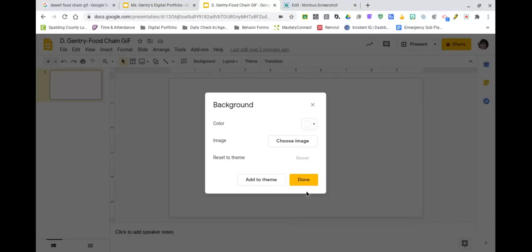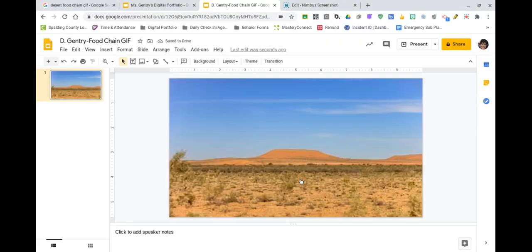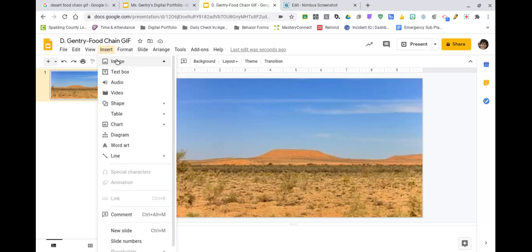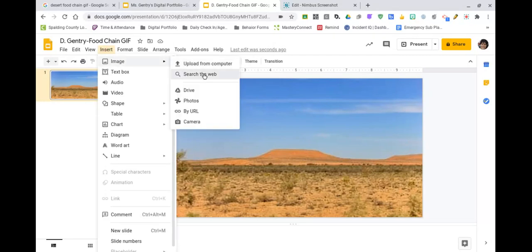So I'm going to insert this, and this way when we're choosing the background like this, it's going to allow me to freely click on the images that we're adding, and I'm not having to worry about what position things are in. But I do need to add some little tufts of grass so that I can have the beginning of my food chain. So I'm going to go to insert, image, and search the web.